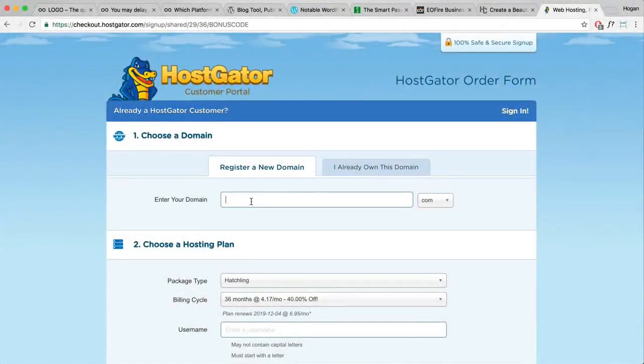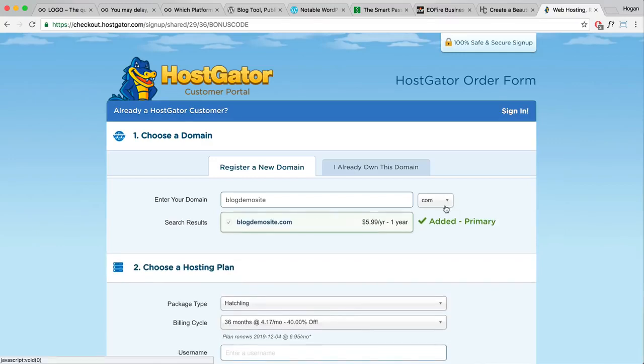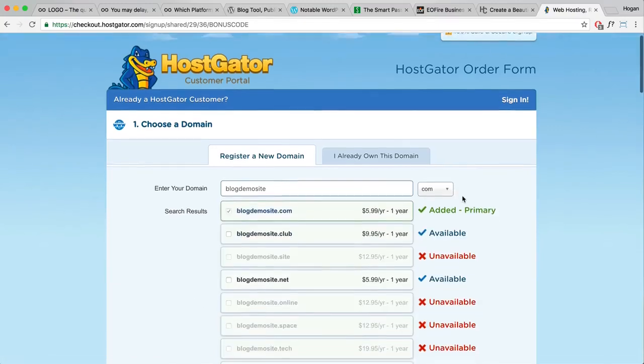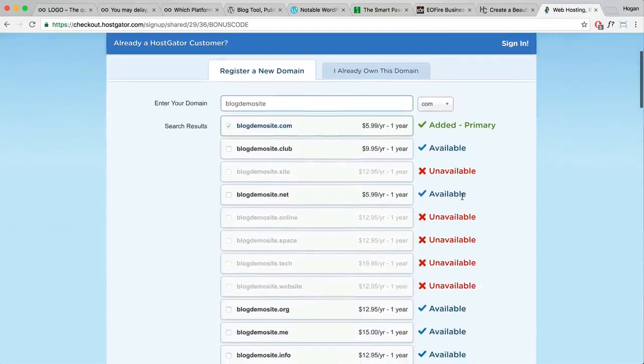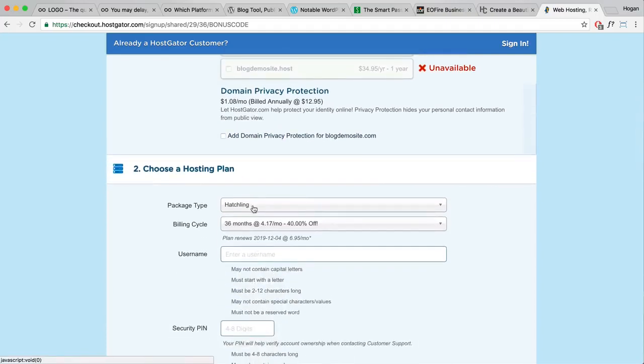Okay, so here you'll need to enter the domain name that you want to purchase. For example, it could be your name or something like that. Sometimes it might not be available and you need to be a little bit creative with it. Okay, so just click on the outside here. Normally I recommend just getting a .com domain, because that's the most popular extension that people type in. Now we're going to scroll down here and you want to uncheck this. Okay, we've selected the hatchling plan.